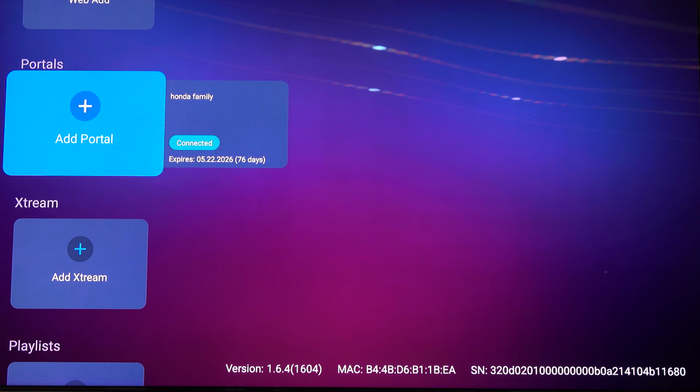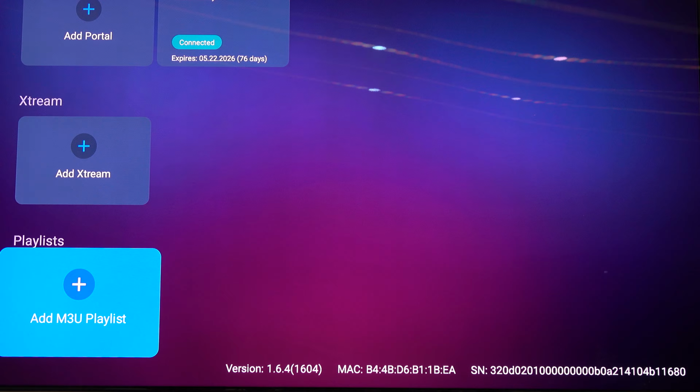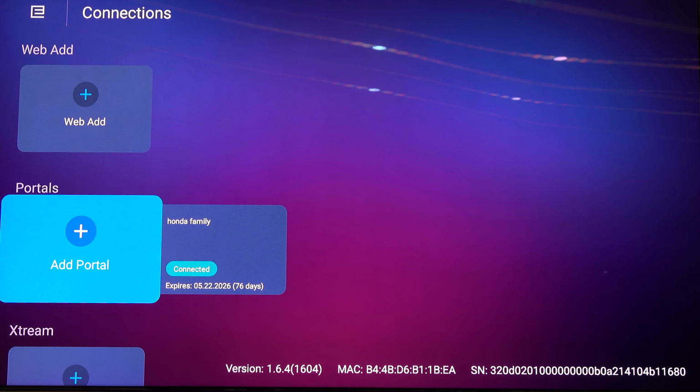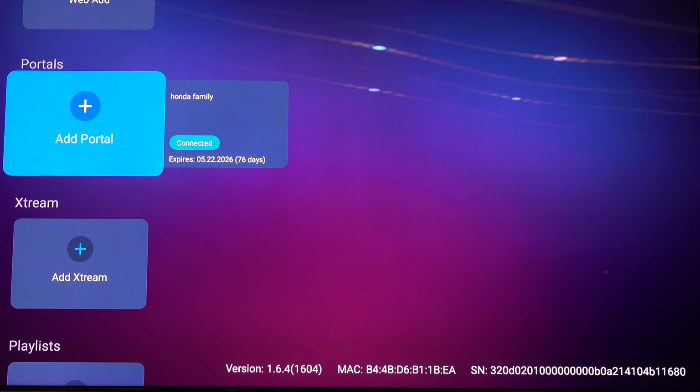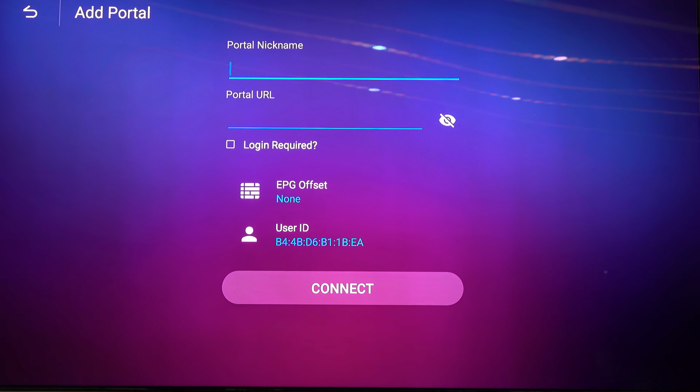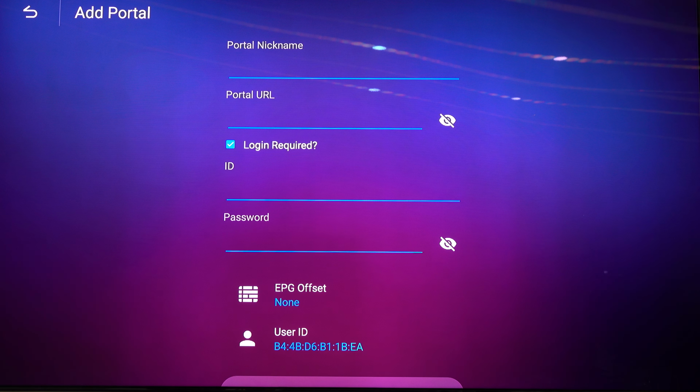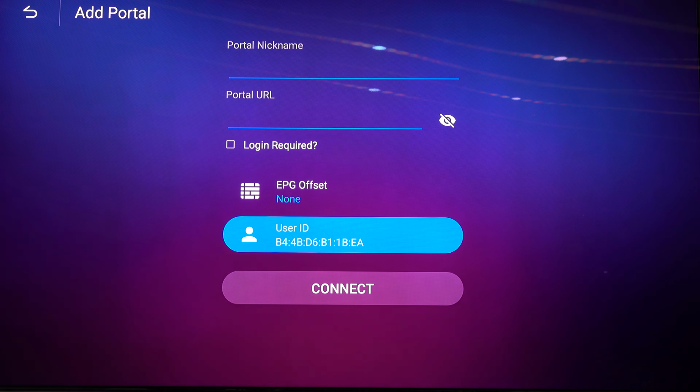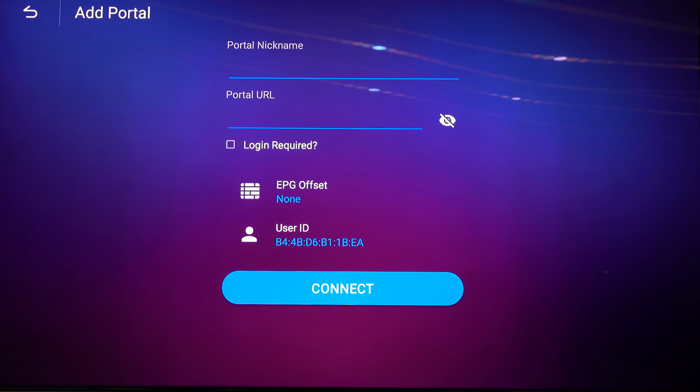The connections are add portal, add Xtream, add M3U playlist. For mine, I'm using add portal. Looks like this. You put in whatever you want for your portal nickname. The URL is whatever your subscriber or your provider gives you. And then if it needs a login, you would hit the check mark here, put in your ID, your password. If it doesn't, then don't do the login. There's your MAC address there. Then you would just go to connect.